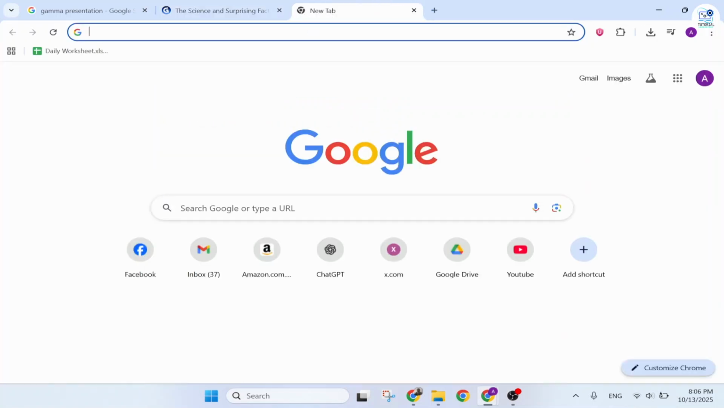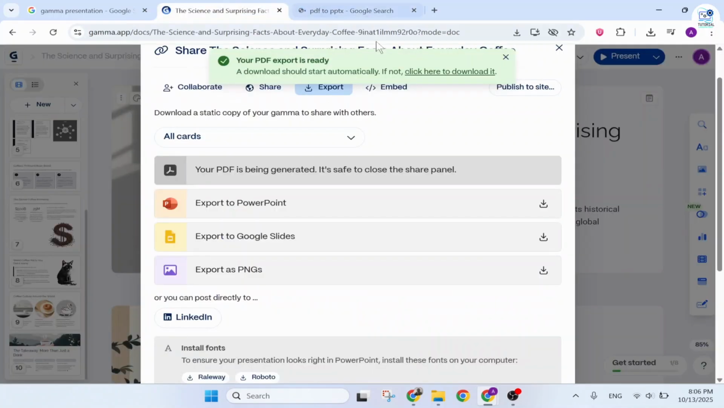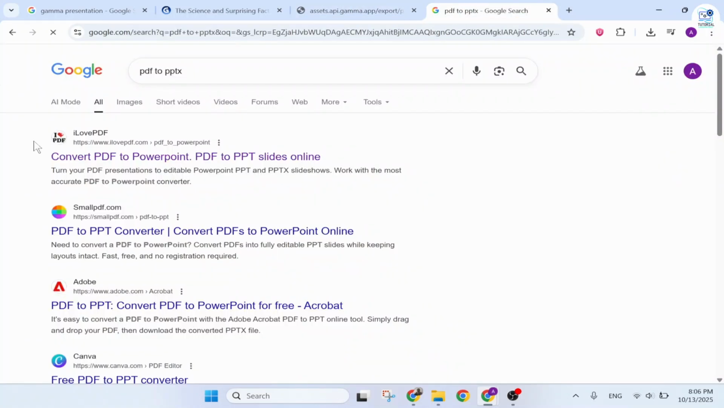Then on the other side, what you'll need to do is search for PDF to PPTX, that is PowerPoint presentation. Open that up. Since my file is not downloading, I'll just click here to download and let it do its thing. So after the download is complete, you will then need to head over to a website that converts PDF to PowerPoint. So let's open this, I Love PDF.